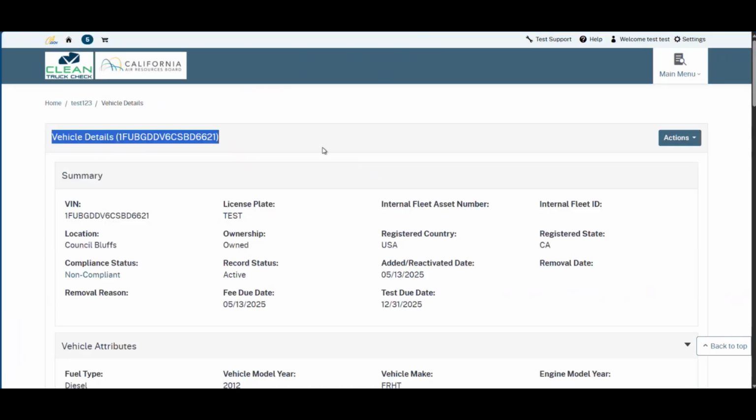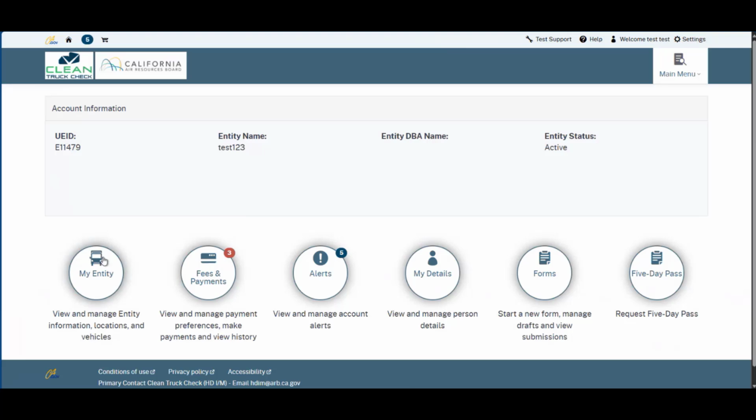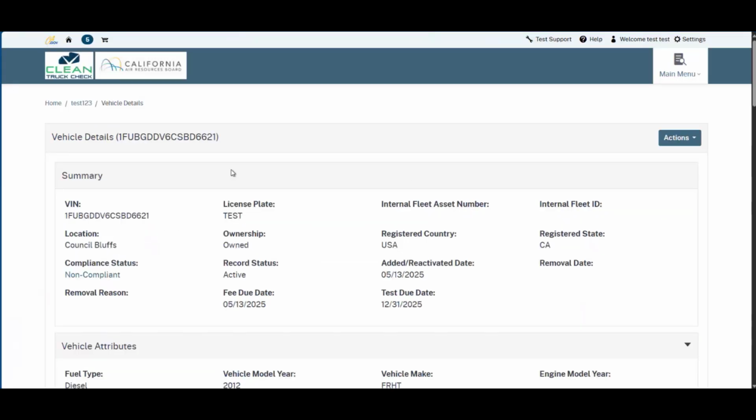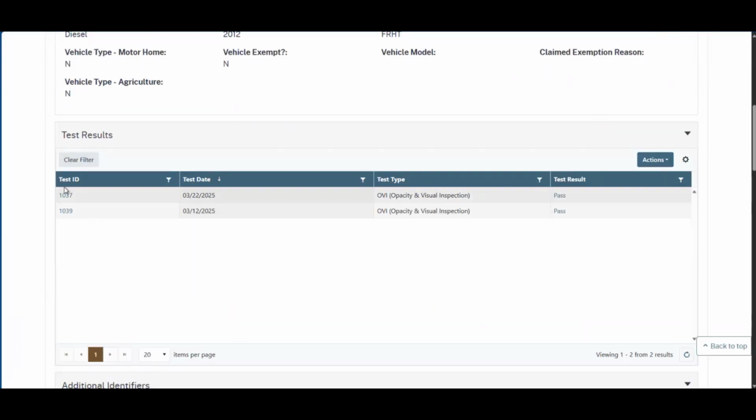Again, you do this by clicking on your vehicle section. So you go to My Entity, scroll down to the vehicles, click on the VIN. This will take you to the vehicles page specific to that vehicle, and click on your test results, either test ID for the detailed page or the short version. Click on the test result and the pass or fail button.